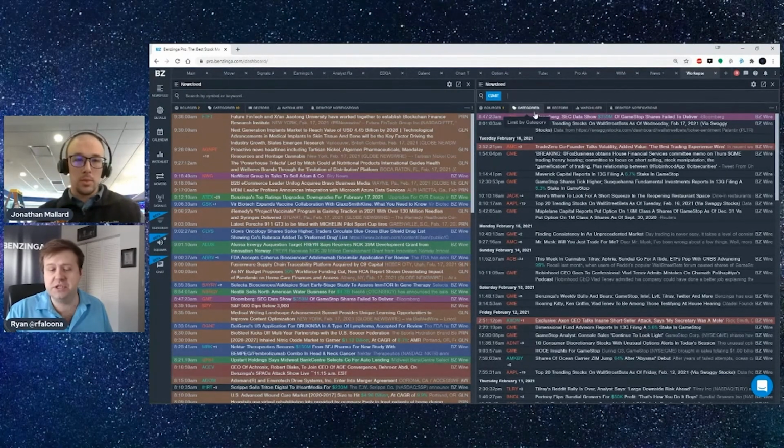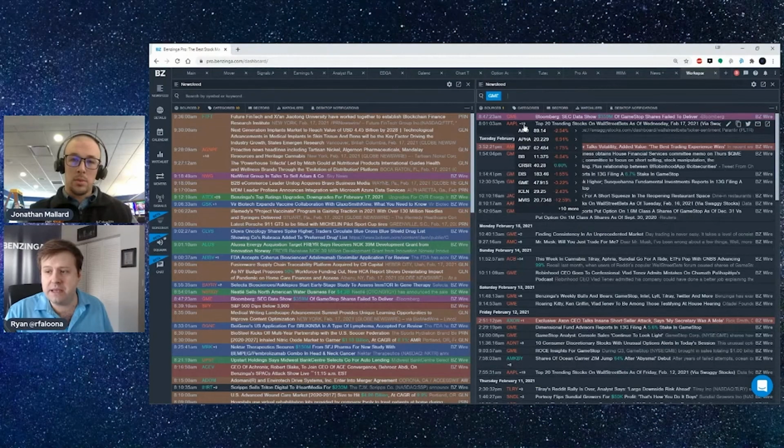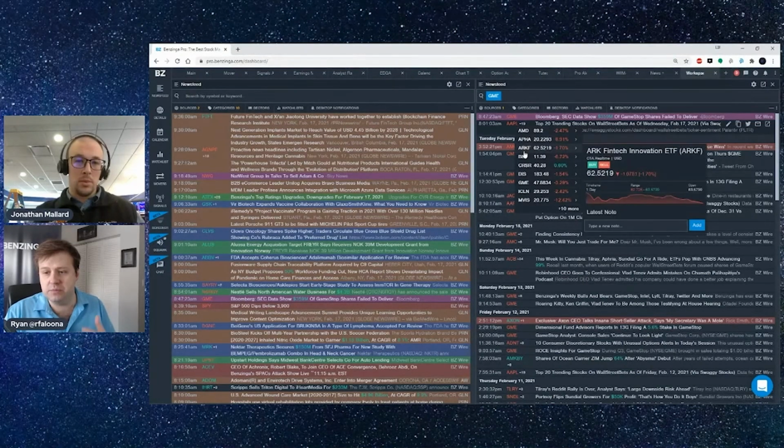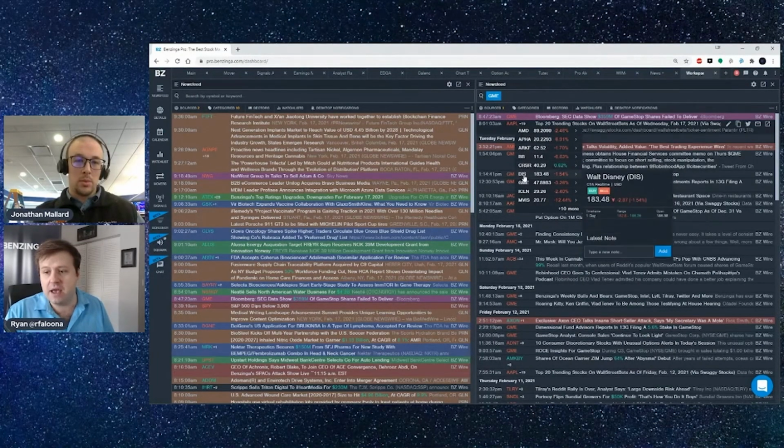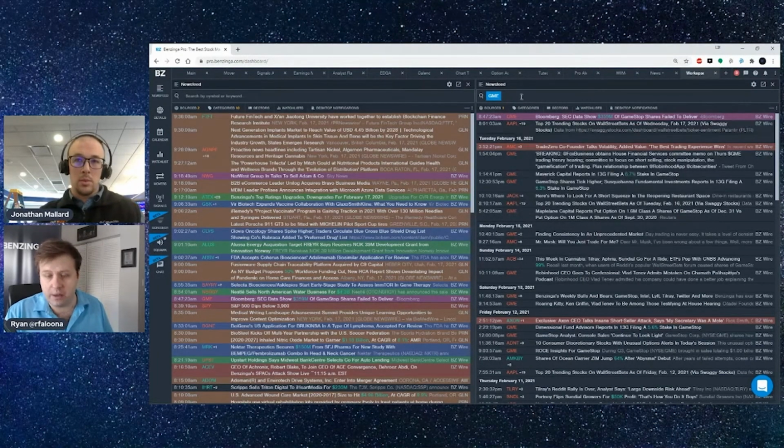Couple of other things to keep note of when you're using the newsfeed. Sometimes you'll see stocks with a number right next to it, and that number means that that news post actually applies to other tickers. And if you mouse over it, you'll be shown what those tickers are, and you can hover over those tickers as well.